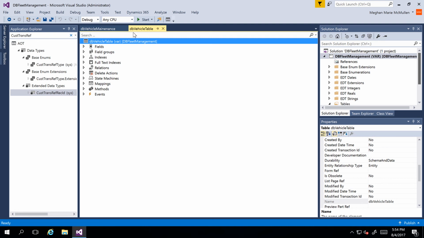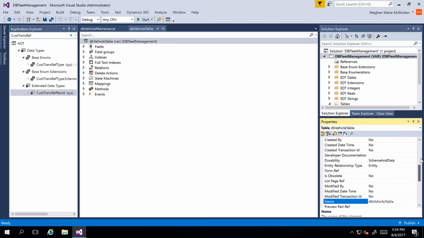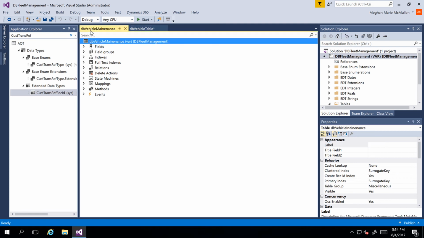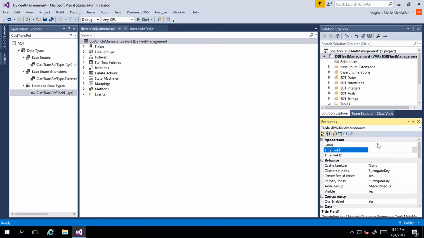So I'm going to go back to my DB vehicle table, and I'm going to go over to the properties, and I'm going to set the label for this. And I'm just going to put the label as vehicles. So I'll scroll up to the label and I'll say vehicles. And then I'll go over to my DB vehicle maintenance table, and I'm going to set the label property to vehicle maintenance.